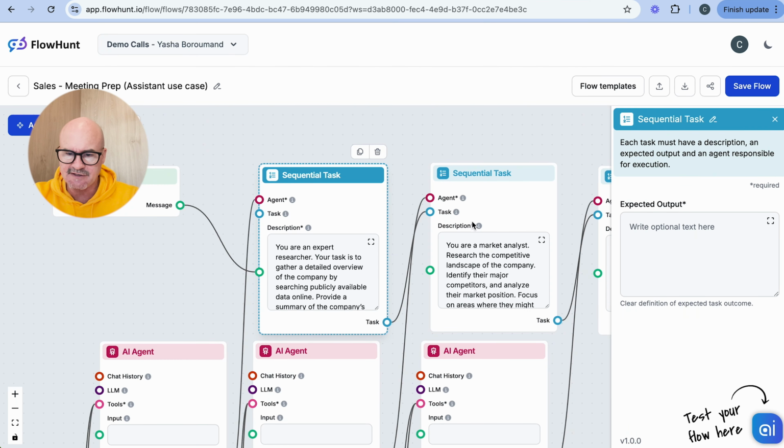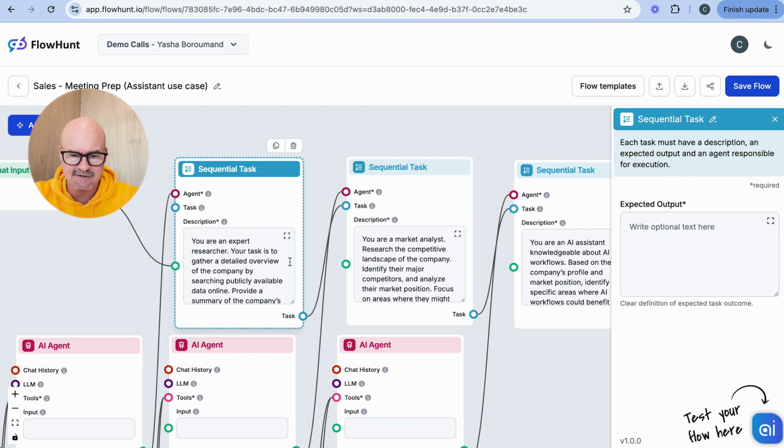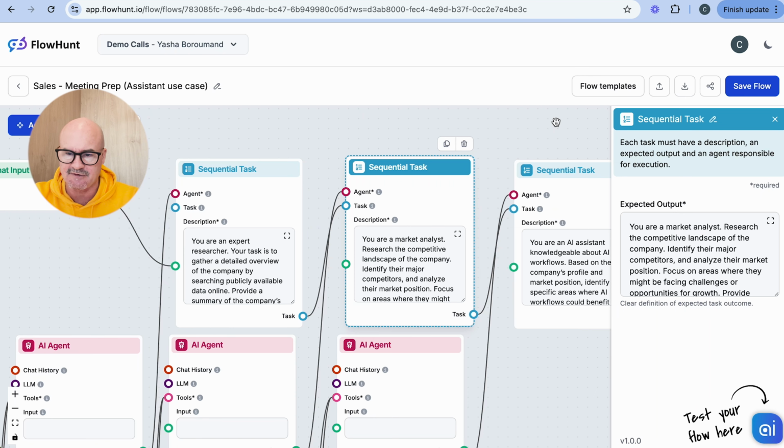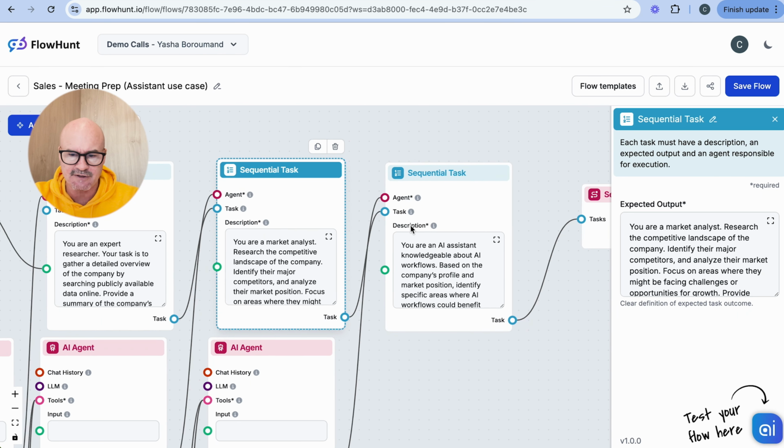Then you can see the second sequential task here connected to the second agent. This one here says you are a market analyst. So this is to research the competitive landscape of the company, identify any major competitors, analyze the market, and also focus on the areas that they might be facing challenges or opportunities for growth, etc. Then we go on to the third sequential task here.